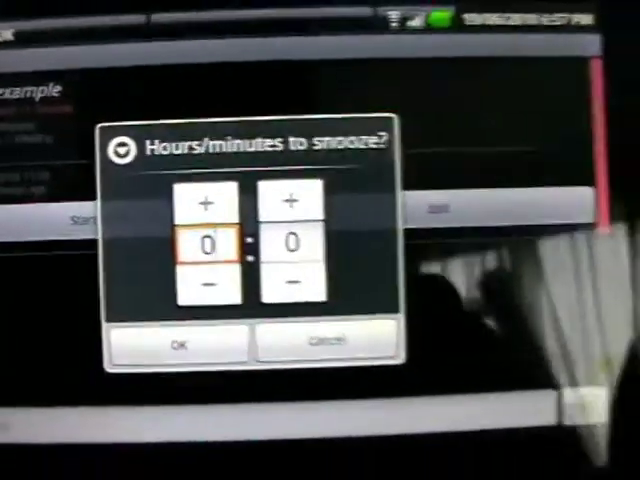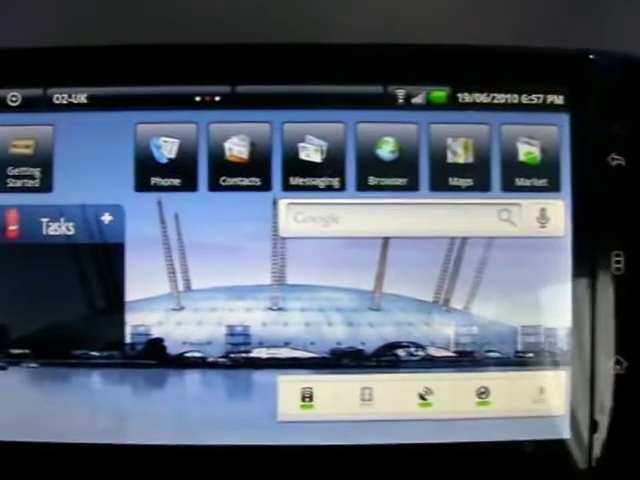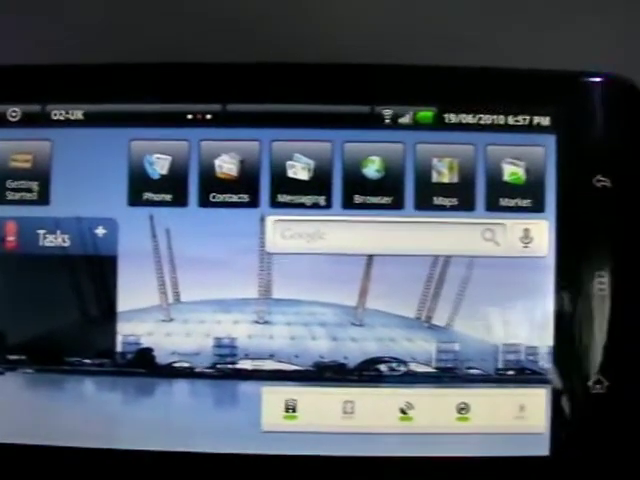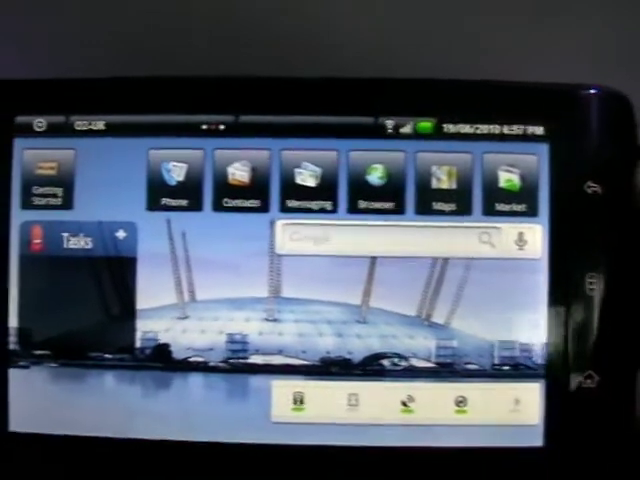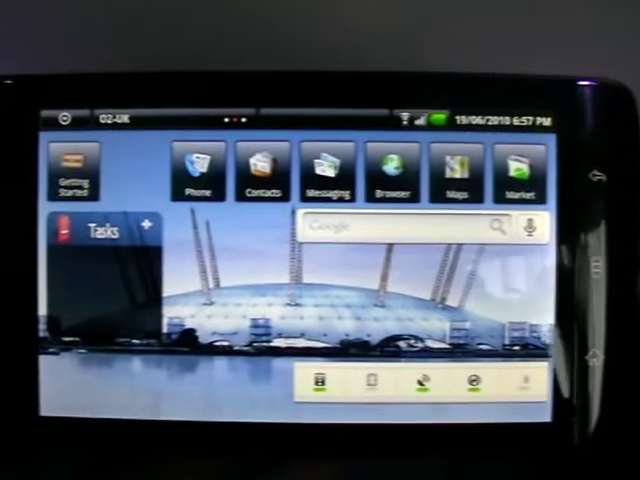If I press snooze, we then get the amount of hours and minutes. I'm just going to say, snooze for 5 minutes, please. Gone. But in 5 minutes, it's going to vibrate. If I've got sound on, it's going to bleep at me. It's just a fantastic reminder system for, like I say, I mainly use it at work, but obviously you can use it for anything.